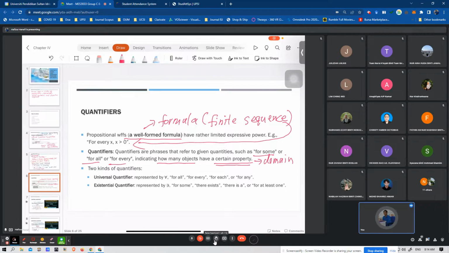Okay, there are two kinds of quantifiers here. The first one we call the universal quantifier, represented by the reversed A. We can read it as for all, for every, for each, for any. And then the existential quantifier is represented by the reversed E, meaning for some, there exists. Okay, this one is not all.